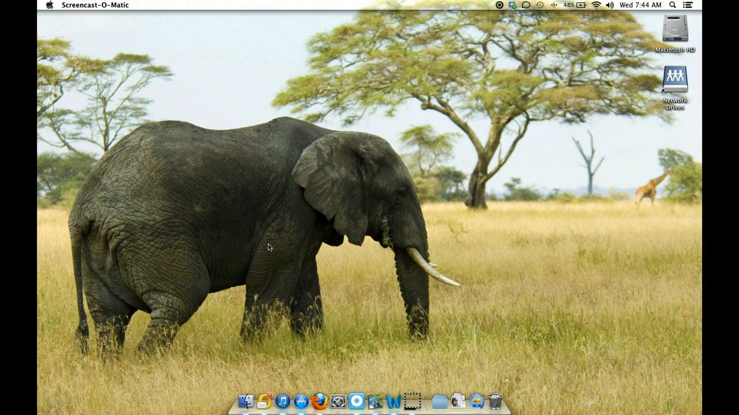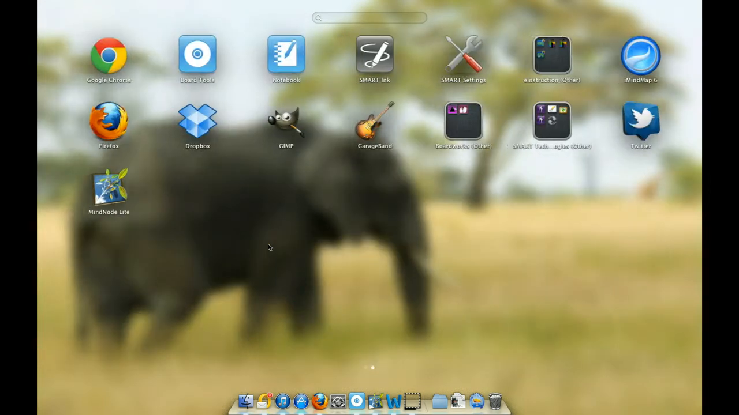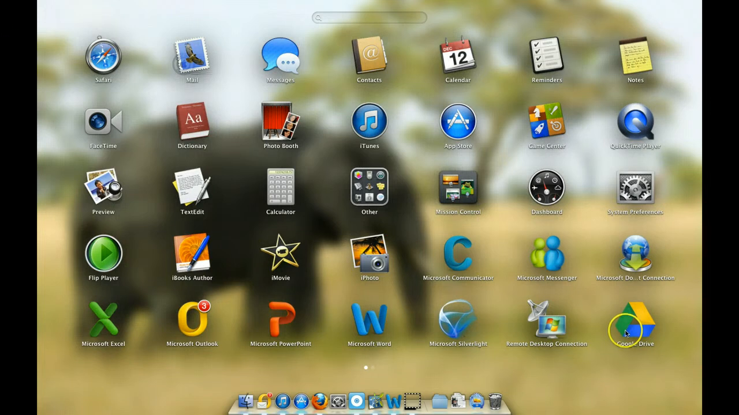So in order to do this, you need to make sure that you have Google Drive installed on your machine. You need to go to your Launchpad and look for this icon right here. Again, if you forget how to go to your Launchpad, that's just the F4 key. So you're looking for this Google Drive icon. If you don't have that, you will need to watch the video on installing Google Drive.